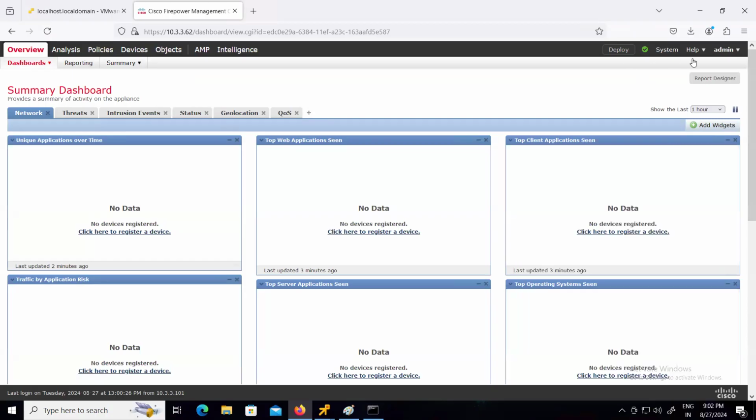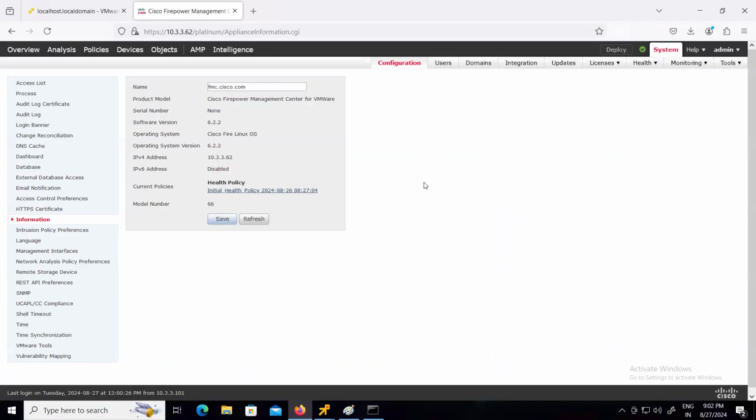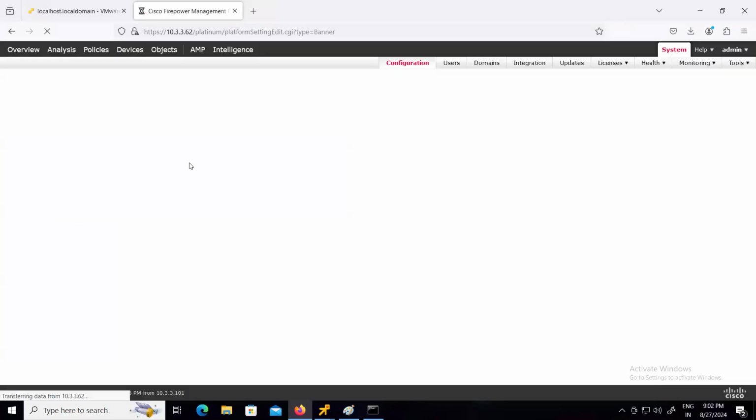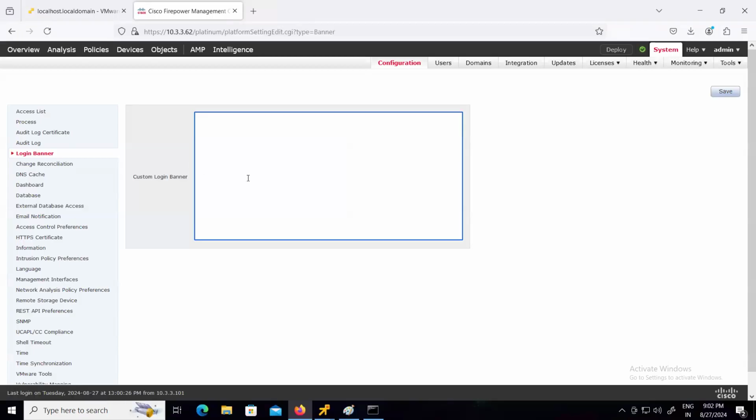Okay, now let's go and give the login banner. No, it cannot be a picture. If you see here, this is just a message. That is by default a picture. When you don't give anything, in that case, it will show the picture. Once you give a login banner, then it will show the message only.